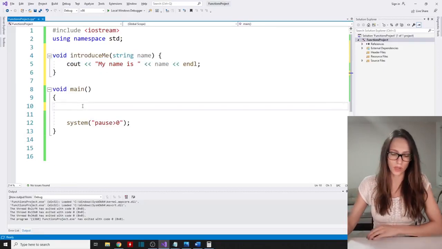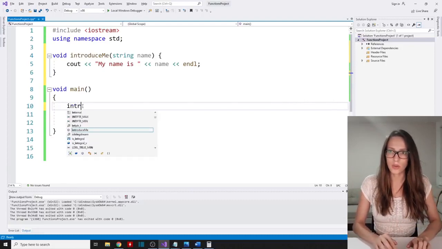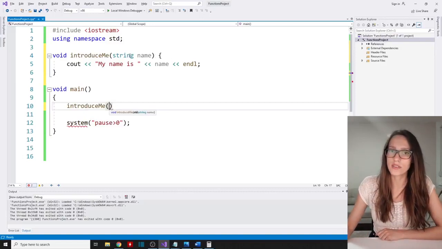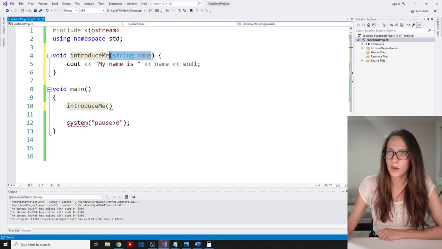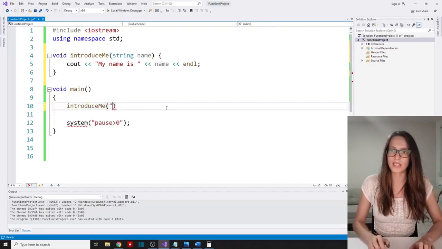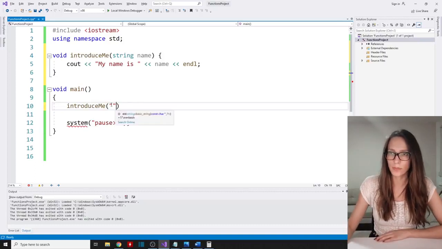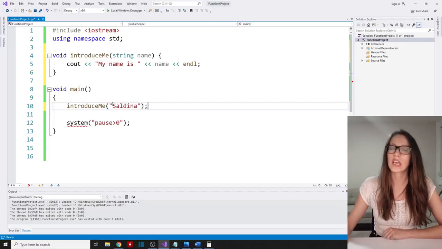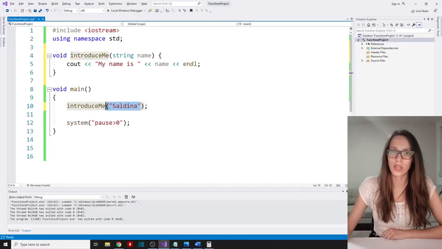And how do we do that? Well, we specify the name of my function. So I'm going to say introduceMe, and then since this function receives a parameter here, we really have to pass that parameter to our function, and that I'm going to put here. So here I'm going to pass an argument to my function. So I'm going to say "Saldina", like this, and this here really is called an argument, so it is a value that we pass to our function, and then here it is called a parameter.